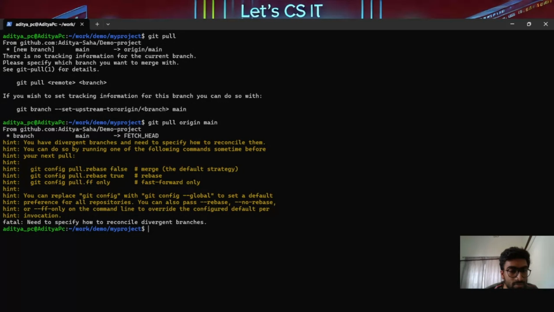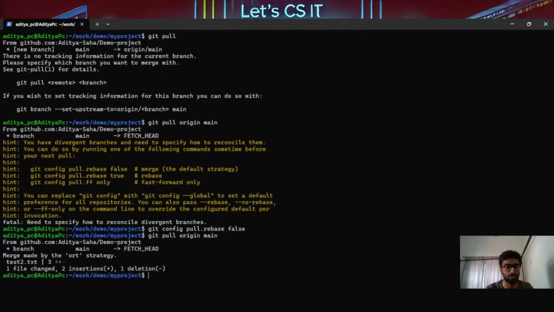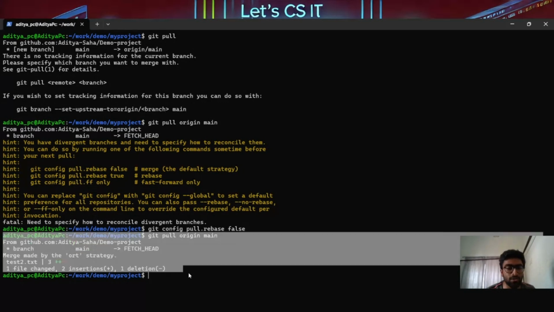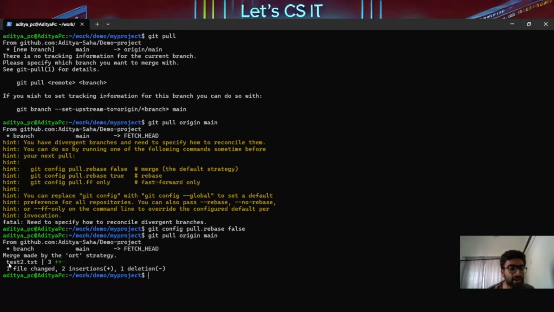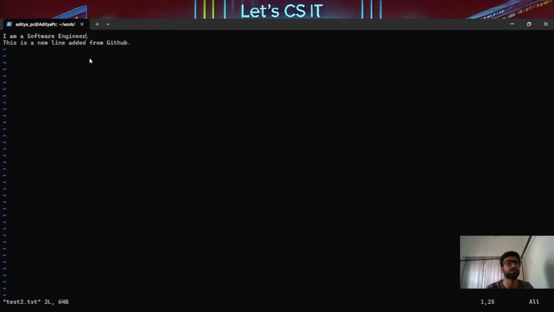Okay, so let's do this. Okay, Control S. Now see what happened: the changes from this file have been pulled. Now let's see the file here. Open the file here and see. Okay, so the line which I wrote on GitHub is now available in my local machine.